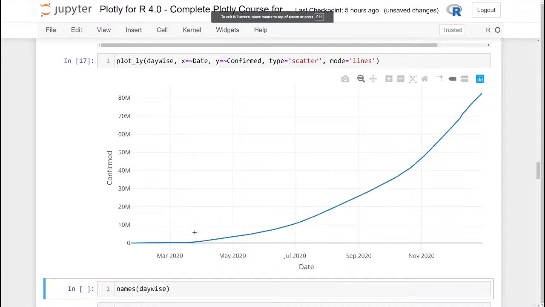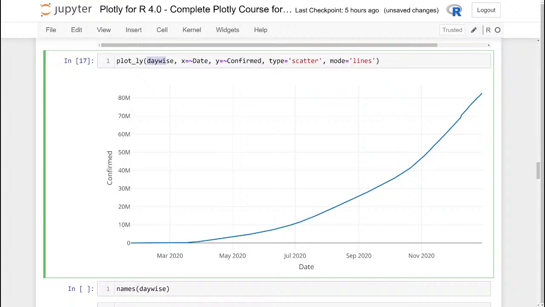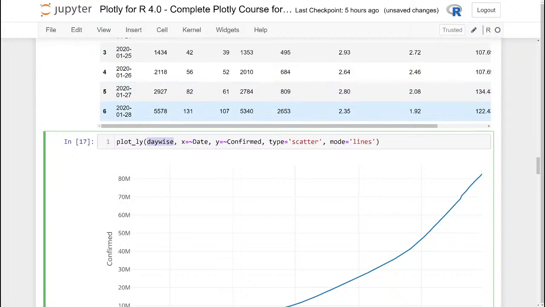Now you will notice this plot is showing you the total confirmed cases. You will notice how these corona cases are increasing. By the 30th December 2020, total corona cases were 82.7 million. And you will notice this day-wise data is the data which we had seen previously.